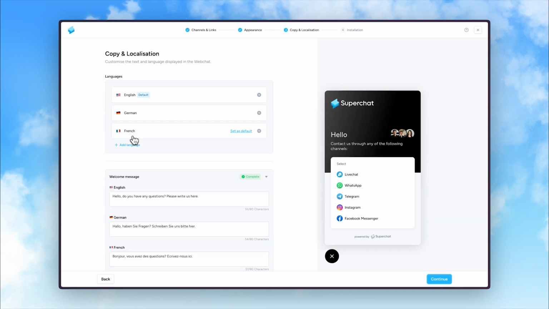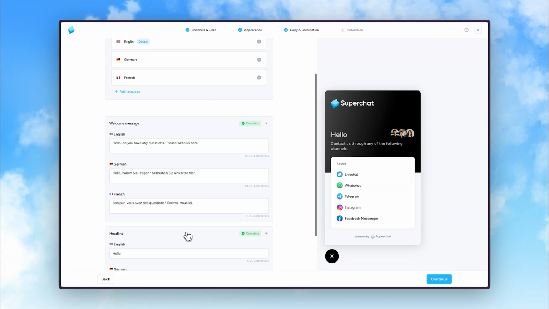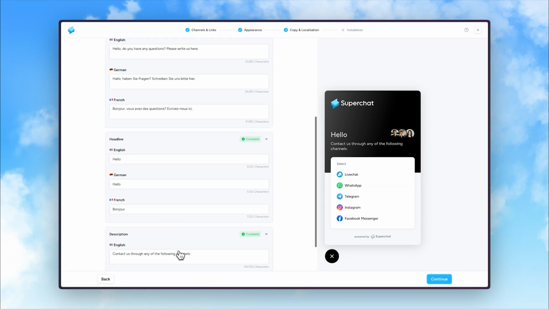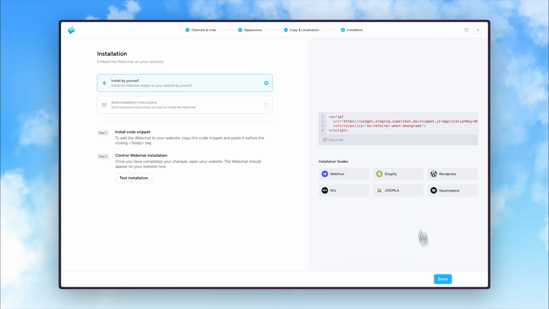Then we can also customize all the copy down below, and here we can set a default. We will set the language of the web chat based on the browser language. Once we don't support the language, we will always go back to the default you selected. So create it, and that's already it.